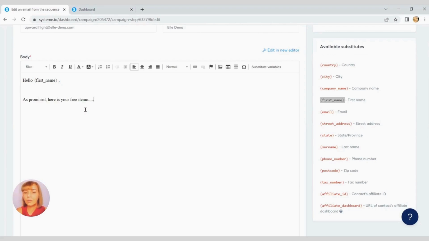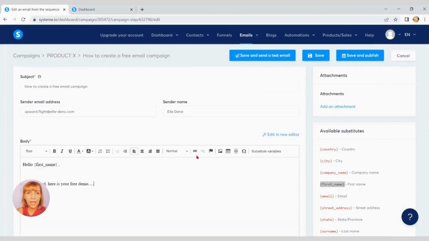Okay. So once we have written our email, we have added our picture if we want, we can add an attachment too, okay? So we have several options here. We can save and send a test email, which is highly recommended. So you can check if it looks good, if everything is fine, the title, footer, etc. You can save it, or you can save and publish it. So let's see what this is.